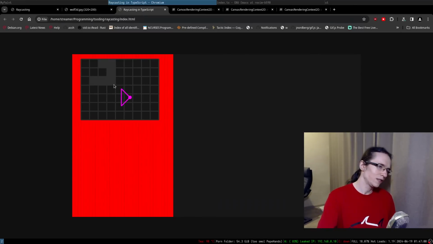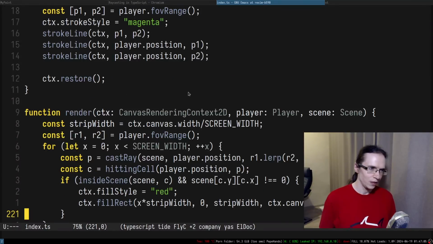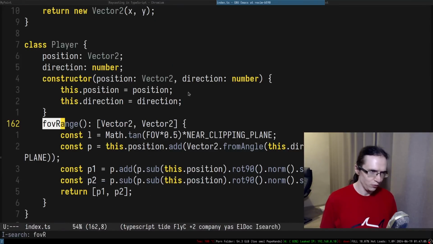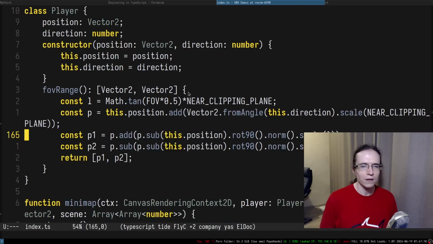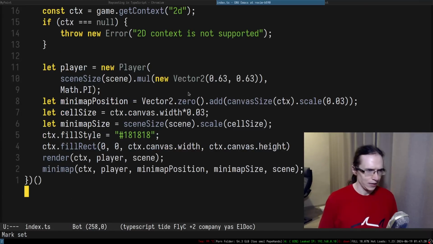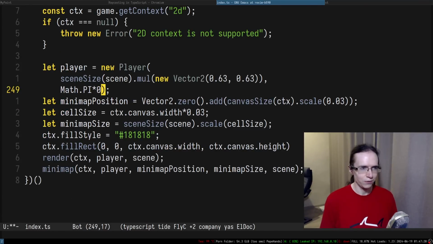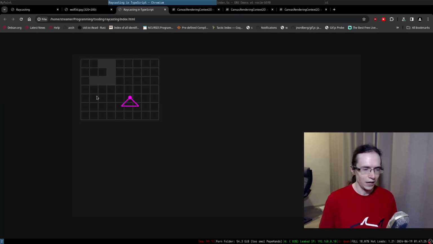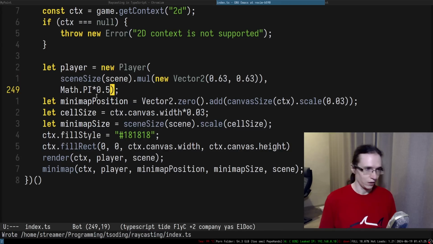So I would expect this thing to be to the right rather than to the left, which means that we have a FOV range problem. So I feel like I need to swap this thing. So this has to be sub and this has to be add. Yeah, that makes sense now. Right, so that explains the whole thing. And now, if I take a half of this entire thing, I can't see anything. That is actually pretty cool.